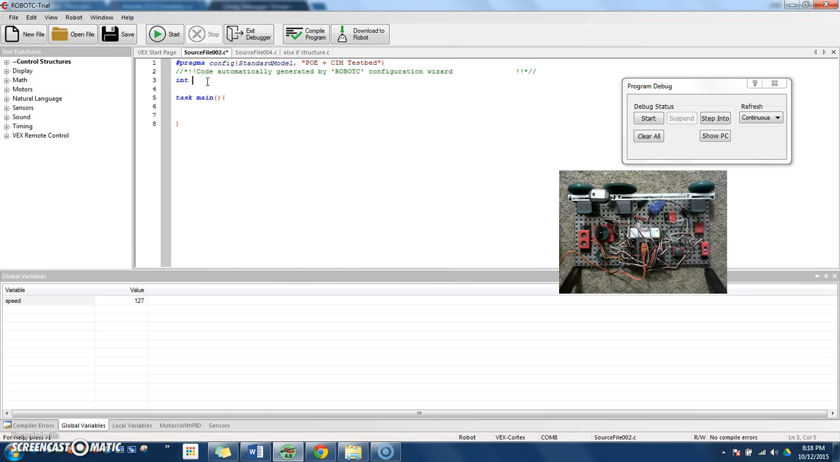We can create character variables that just deal with a letter like Y or L. We can do strings, which are like full sentences, say like hello world. But they're not very useful for RobotC. So we're just going to look at integers right now. We're going to create one called numberOfPresses, and right away we're going to set that equal to 0.